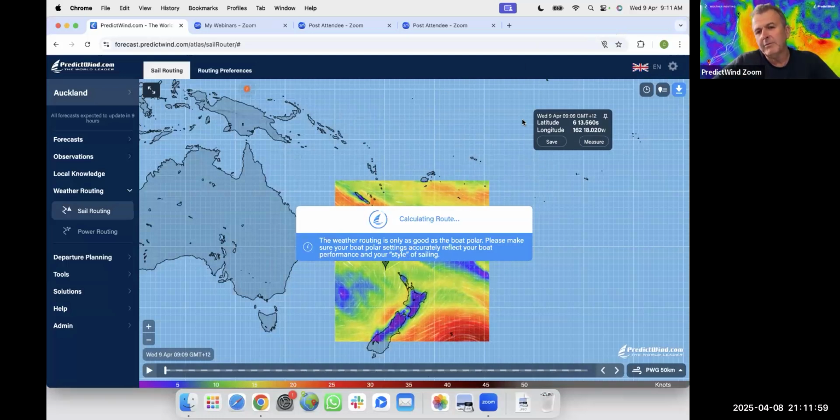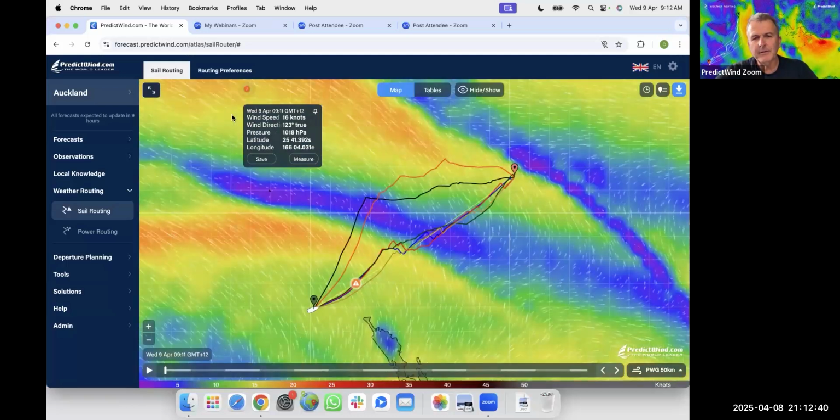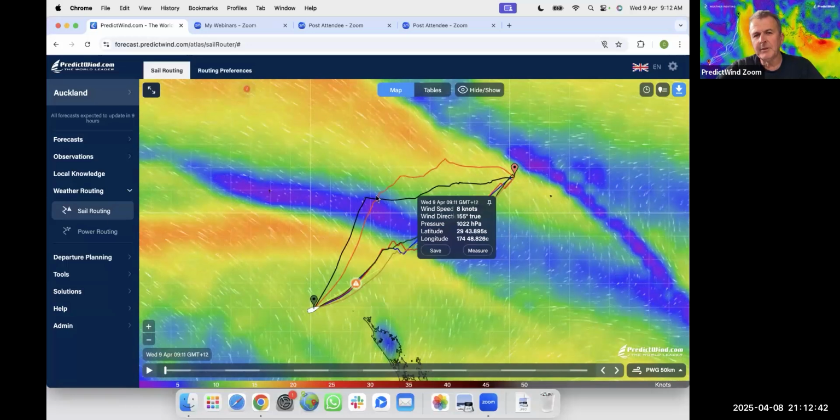So what we're doing here, guys, I've got my start and finish waypoint. It's sending that to the server, calculating the cloud, and it's calculating a route with all those different models that we have and my boat's performance. So it takes a while. Here we go. Righto. So I'm not too concerned. I'm just checking this out.